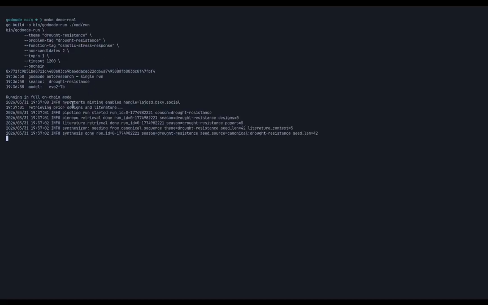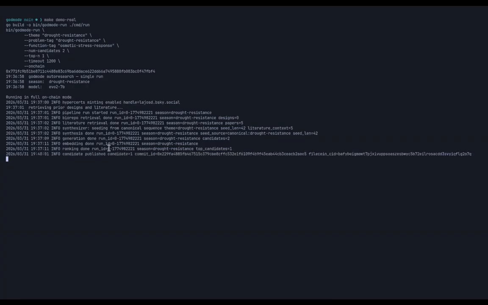Okay, first it's querying scientific literature, querying the biorepo, and then it's starting to generate the organisms. Now for simplicity, I'm just going to generate 2 candidates and then upload only one. So it is generating the candidates and then ranks them and then selects the best one. Okay, so as you can see on the log here, the candidate is published.